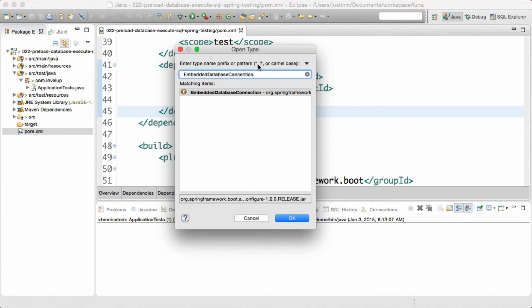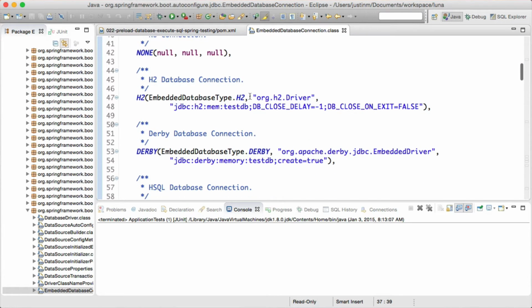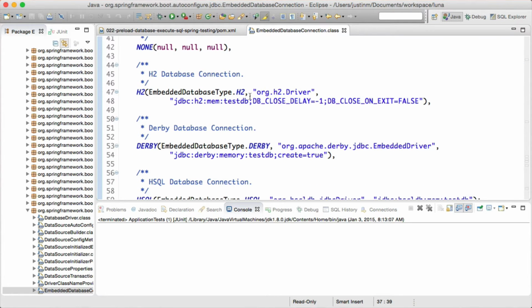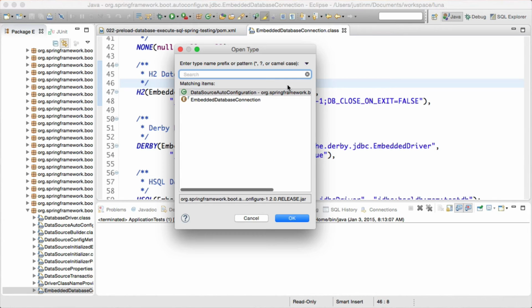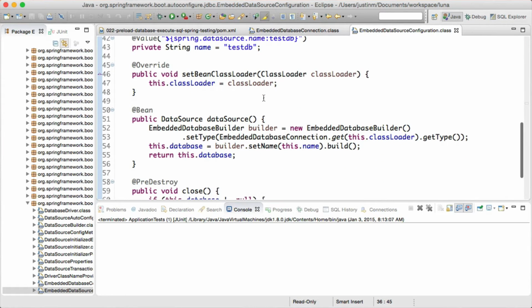You are probably thinking we need to configure the database URL, username, password, and driver class. Luckily, Spring Boot will recognize the HyperSQL database classes on the class path and will auto-configure an embedded database, which saves us some work. If you're interested in the lower level classes that make this happen, look at the embedded database connection and the embedded data source configuration.